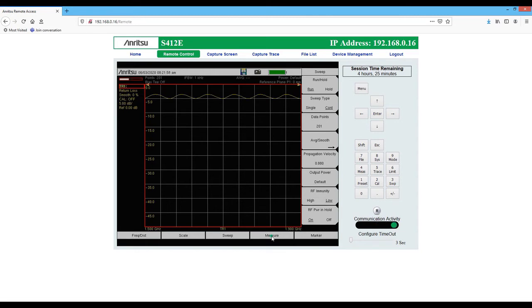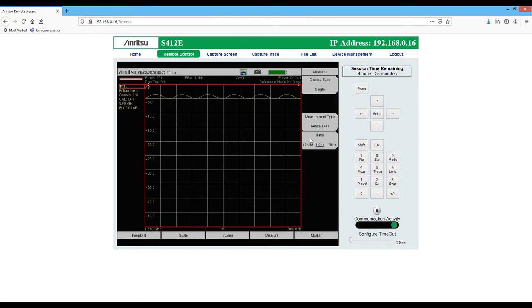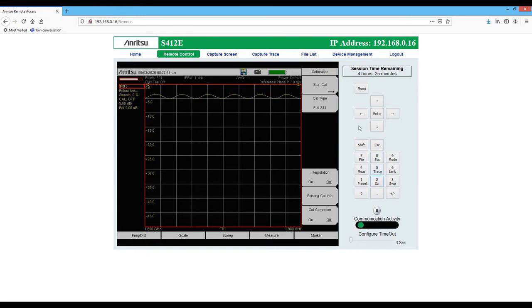And back to measure again with our return loss. Now, in all of the E series and T series, we have the shift functions. Shift 9 for mode, Shift 8 for system. And the one that's very unique to this is Shift number 2, Shift Cal. And this is where we will find the calibration menu to calibrate for what we're doing. So I'm going to hit Shift, and you see the shift appears to the right of the battery gauge, and then number 2 for calibrate. And this brings up the calibration menu.